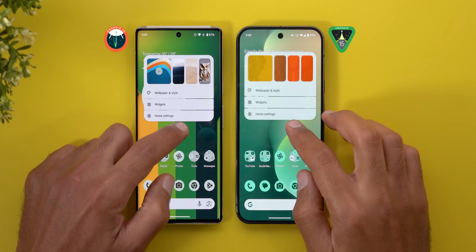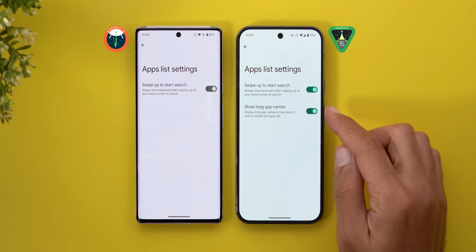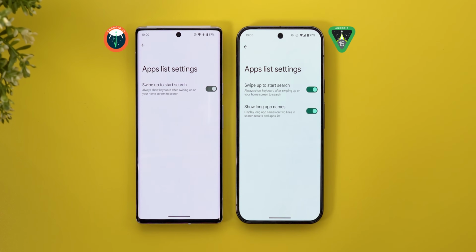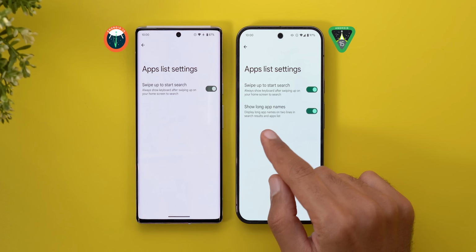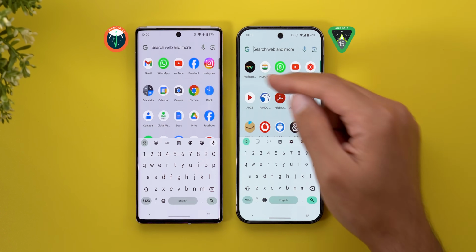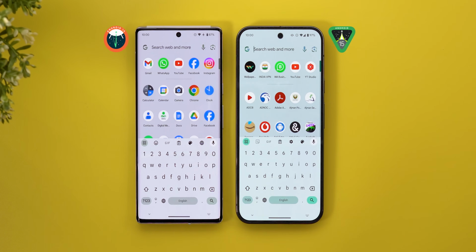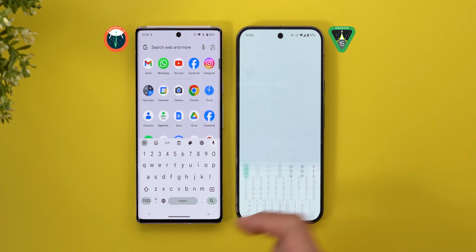Under the home settings, you will see one more option under the app list settings called Show Long App Names, which will display the long app names in two lines in the search results and app list. But it seems like this feature is broken because all the apps with long names are showing in a single line like Android 14. I tried to restart the phone, but the issue is not resolved.